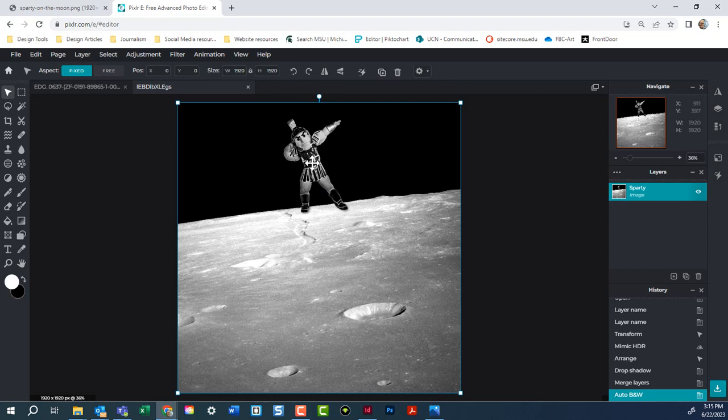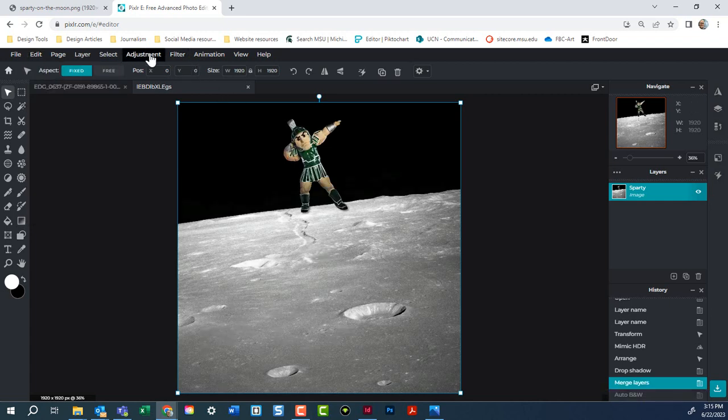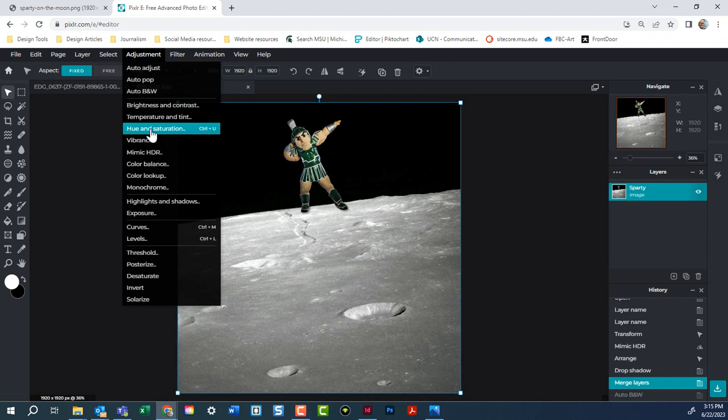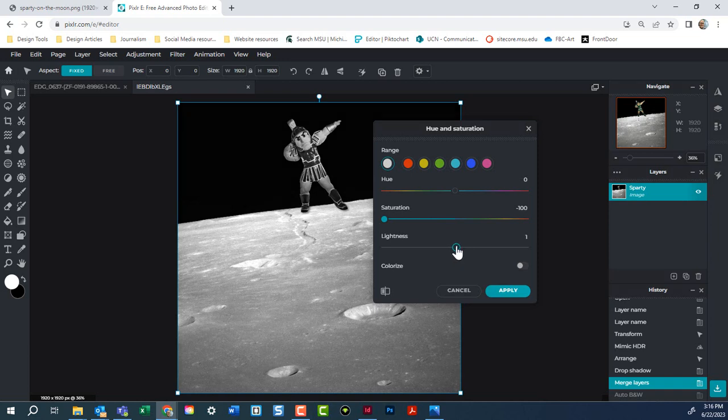Control Z. Instead, I'm going to go to adjustment, and I'm going to go to hue and saturation for 2 reasons. Hue and saturation, first of all, gives me a little more control over the taking away of color. Take the saturation slider and drag it all the way to the left. You see how dark it was when the auto black and white came in, and he's not coming in that dark. If you wanted to lighten a little bit, you could change the lightness, although at this point, since we already flattened it, the lightness is going to lighten up the whole picture, so I don't want to mess with lightness. I think this looks good. So saturation all the way down.